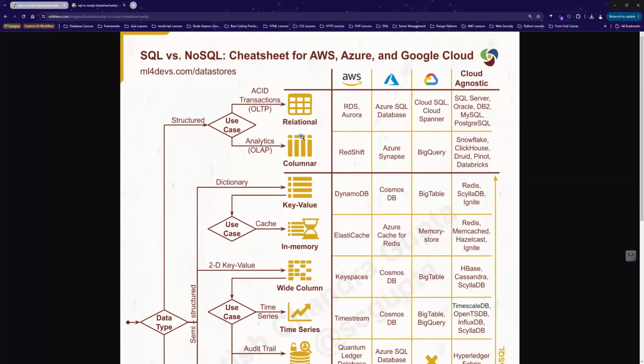If you want to store data in columnar format, then you have Redshift over here. You have Azure Synapse on the Azure cloud side of things. You have GCP BigQuery, very, very popular.